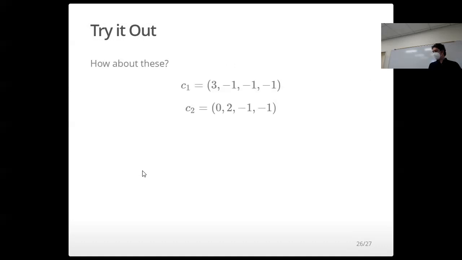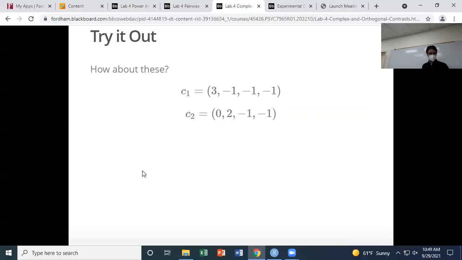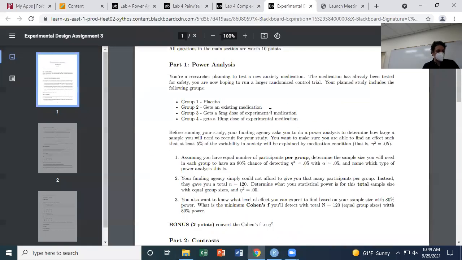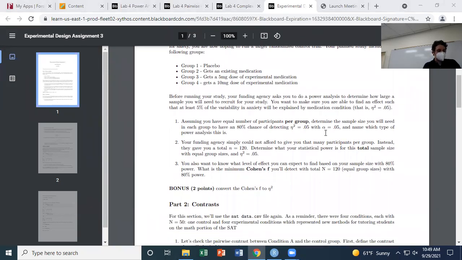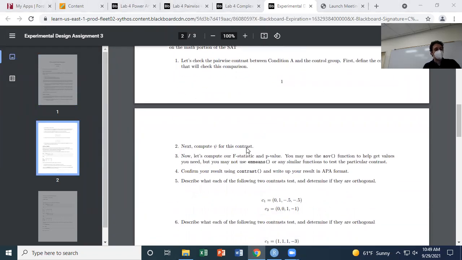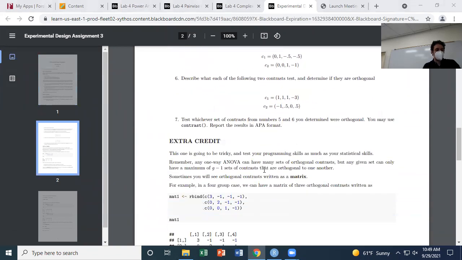So that's all I have on orthogonal contrasts. The homework is up on Blackboard now. It's got a little bit on each of these 3 sections. So you've got some questions on power analysis. These don't require any data, they're more conceptual. Then a set on contrasts, which includes some pairwise contrasts and some questions about orthogonal contrasts.